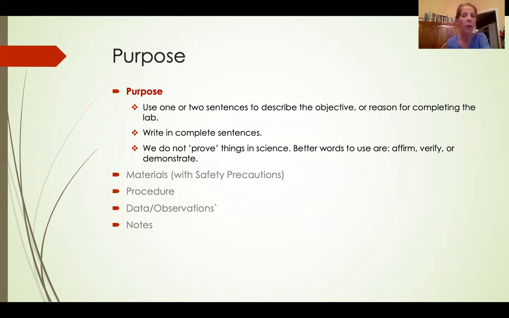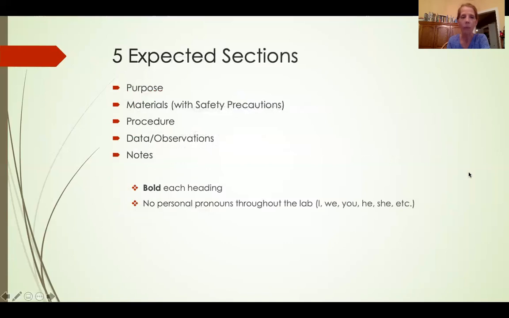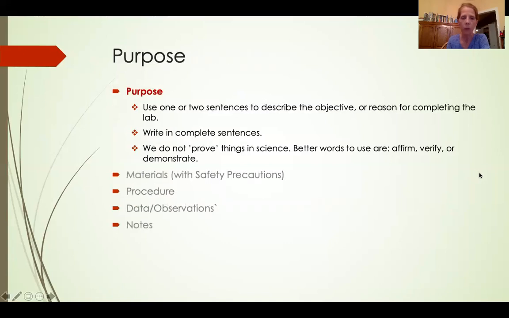I want to also make it very clear that in any science course, we are not proving things. So you're not going to prove anything as an objective. A better word to use is that you're affirming something, you're going to verify something, or you're going to demonstrate something. So in an actual pre-lab, what would that look like? Let's go to the next one.